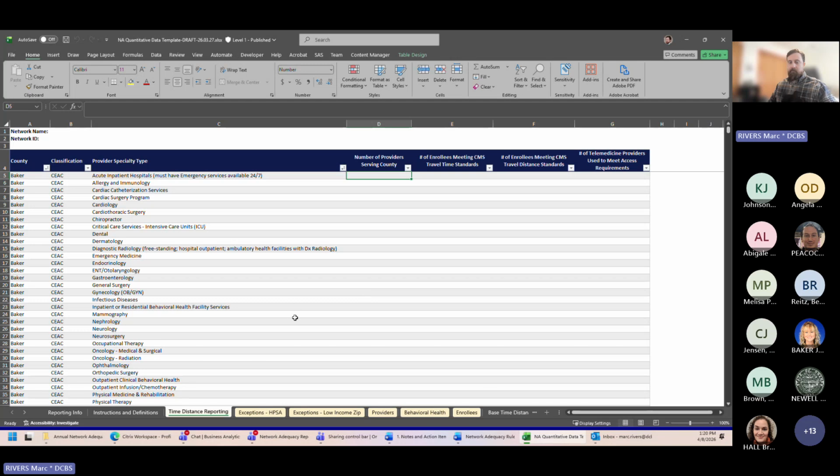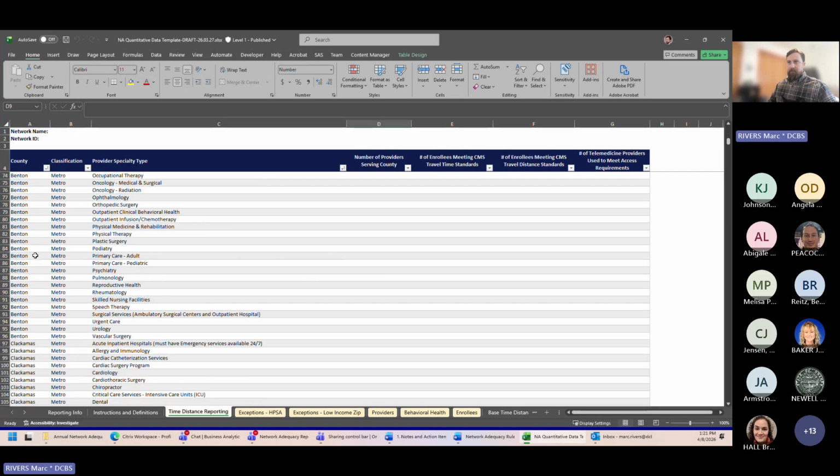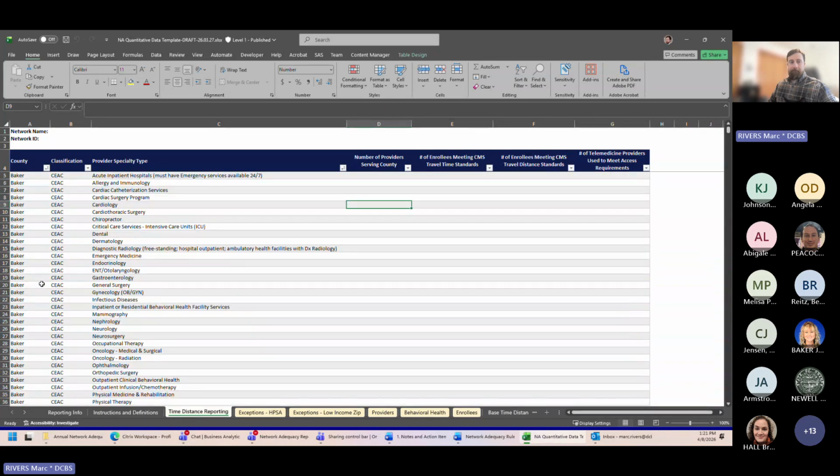Sorry, this is John Armstrong from Aetna. Would it be by county or that serve county? Because you could have a provider serving multiple counties there. Yes, so it would be the number of providers that serve the county. So if you have, let's say, one cardiology provider that serves multiple counties, you would count them for each one of those counties. Okay, thank you. As you scroll down the list, we see that it covers each county in Oregon.